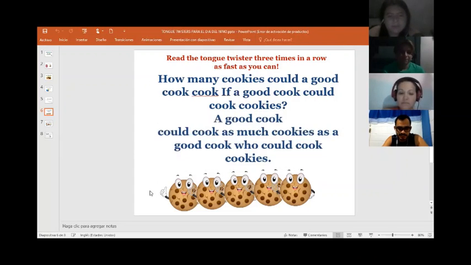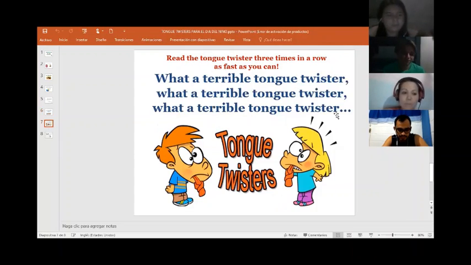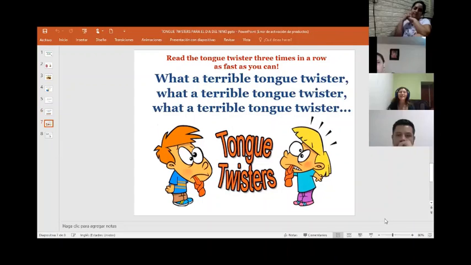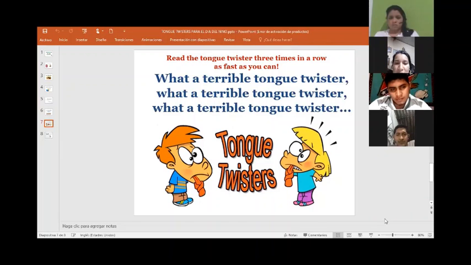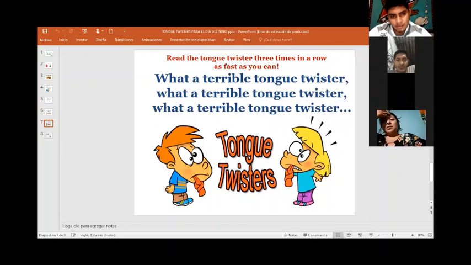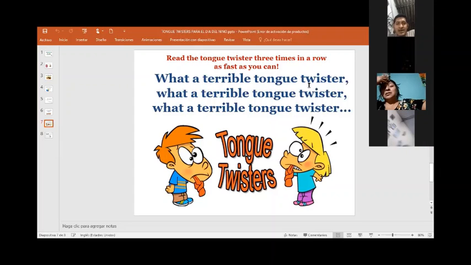Let me show you the last one. This is going to be for Pedrina, for Jennifer, and for Concepcion, right? Let's try. And this is the R. Okay? What a terrible tongue twister. What a terrible tongue twister. Okay, listen. I'm not saying terrible, no. What a terrible tongue twister.